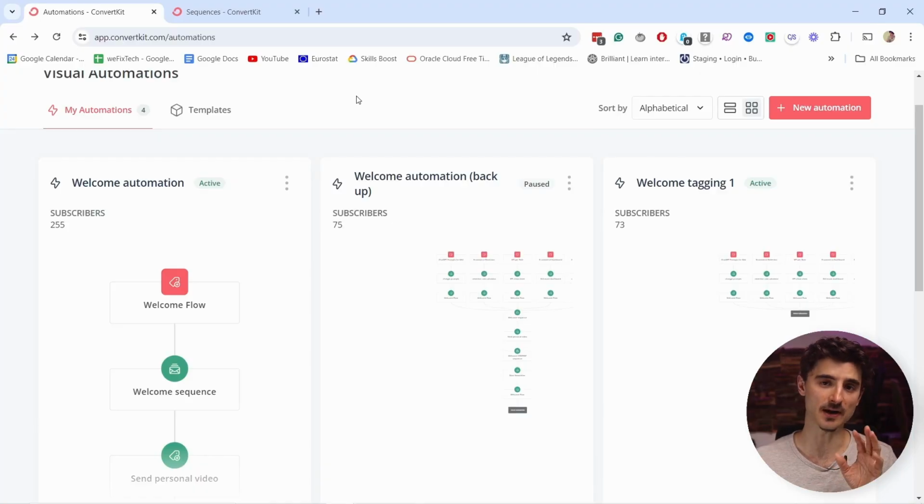And let me show you what I have here. So for this newsletter, I'm using ConvertKit as my email marketing provider, but this will work on any tool because I'm going to explain the logic behind my welcome sequence and not so much how to use this tool. So let me just start with this.